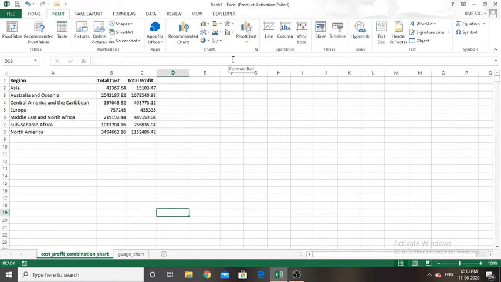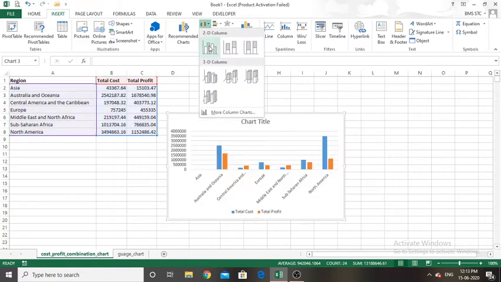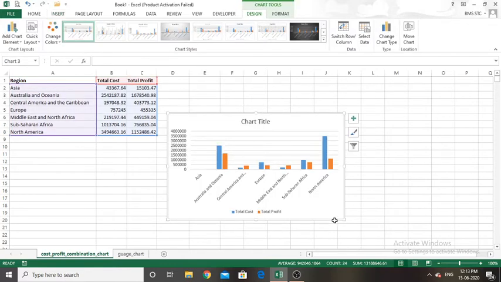Let's see with an example. This is our data comprising total cost versus total profit over the region. Here we have to show the trends of cost and profit separately. By first thought, we would think of a column chart. So we will select the whole table and we will plot a column chart for this. So in this chart also we can differentiate total cost and total profit over the region, right? But this is not a professional insight.